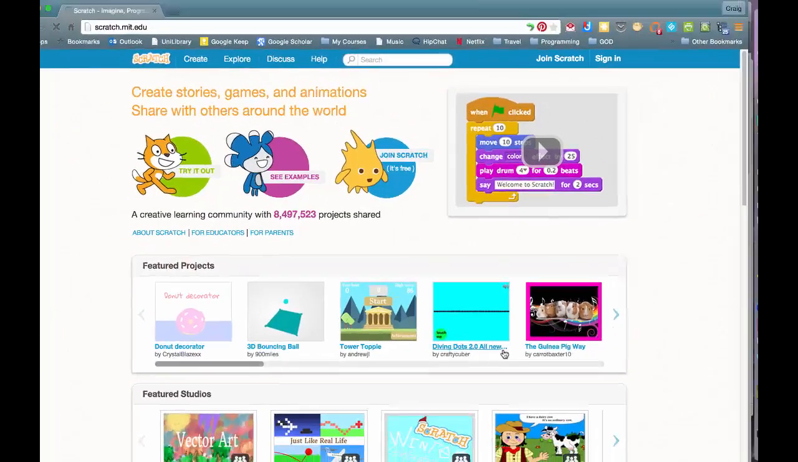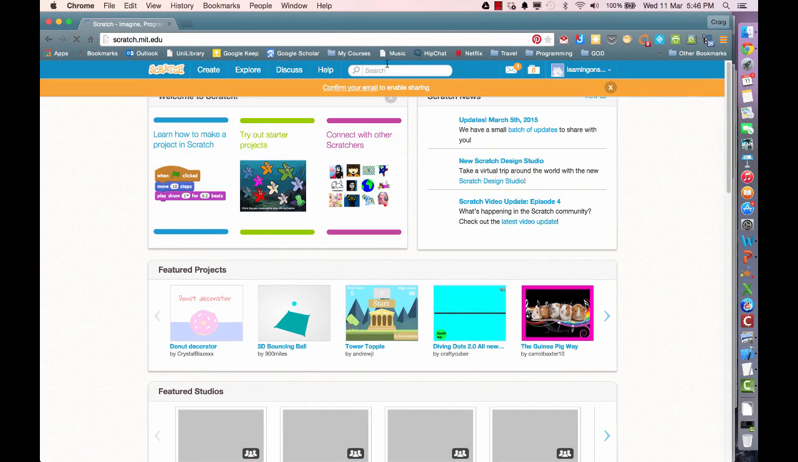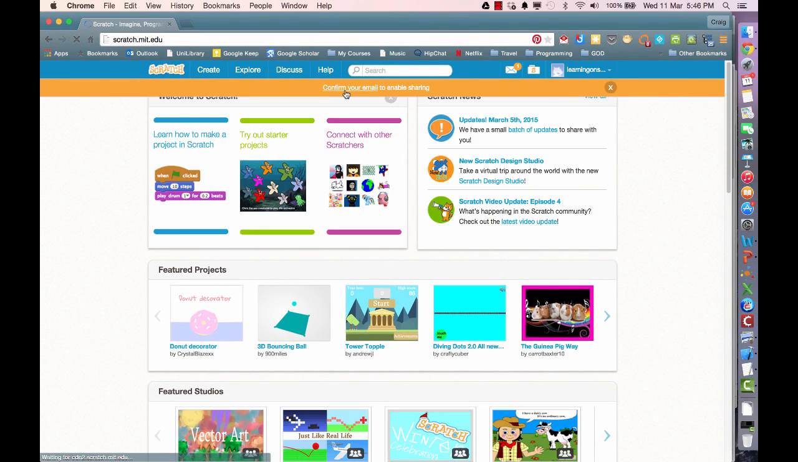Okay, let's go. So in future, all you've got to do is simply sign in with your login details, so remember those. You'll notice here is a message. It says confirm your email to enable sharing. The programs that you develop in Scratch you can share with others, but you can only do that once you have confirmed your login email. So I'm going to quickly do that now and come back.